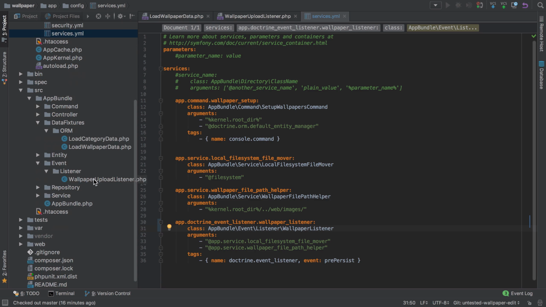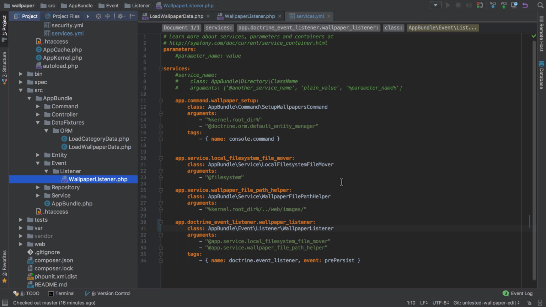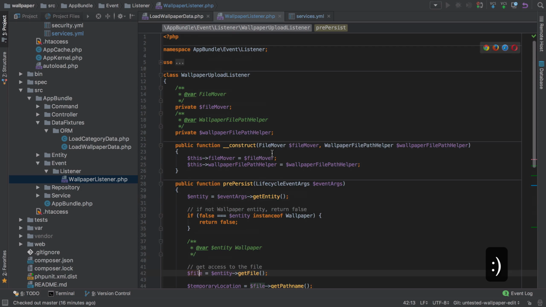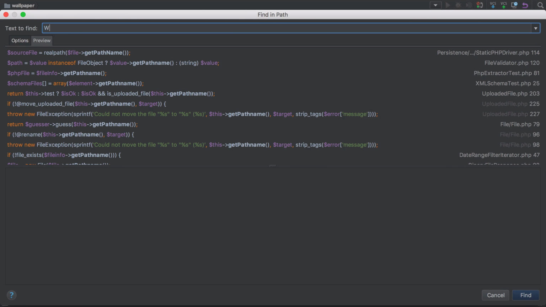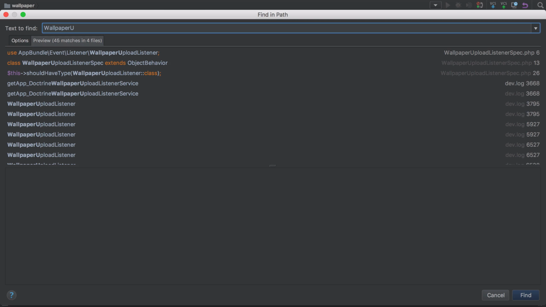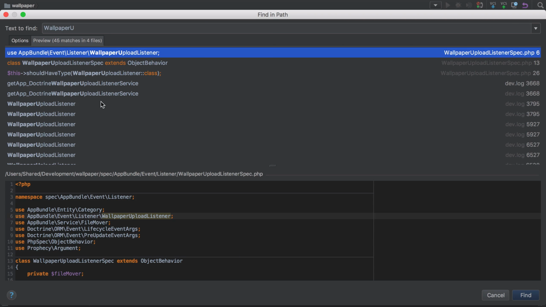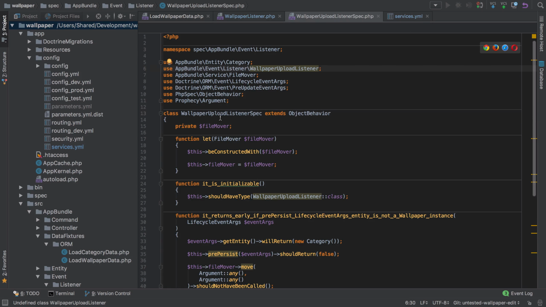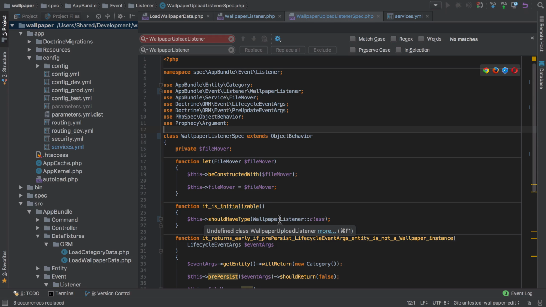We also need to change the class name and the file name. Now PHPStorm is actually pretty good at picking up stuff like this, although in this case it hasn't. I'll just do a quick search across the entire project to make sure that I have no more references here. Well, I do, I've got a couple inside the tests and then some instances inside our container, but I'm not too worried about that. So I might as well just fix these up whilst I'm here. Just changing that there from wallpaper upload listener to just wallpaper listener should fix any problems.